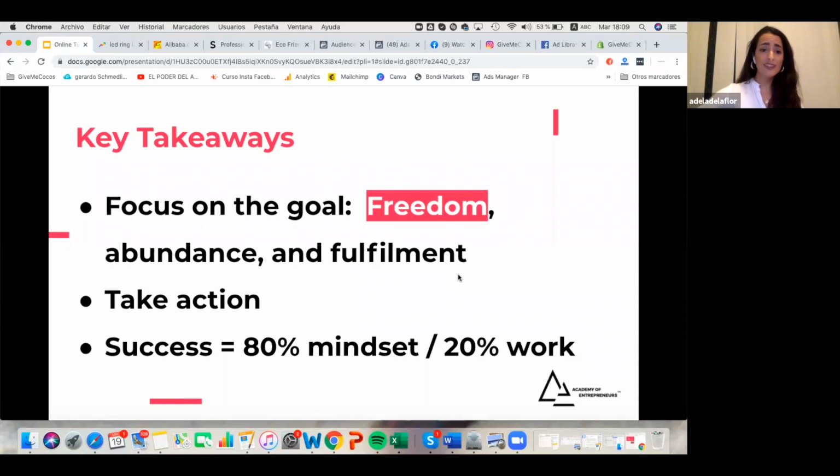So the key takeaways: be focused on the goal, and start today, because you will never feel ready. That's the truth. You will always try to postpone something, but today is the day that I'm gonna start doing this.